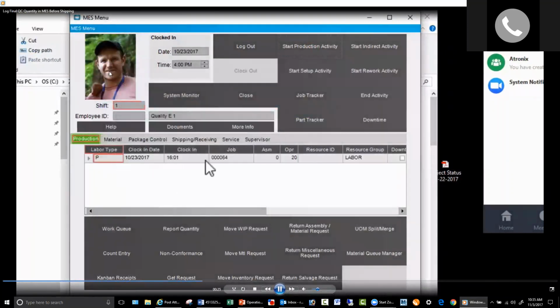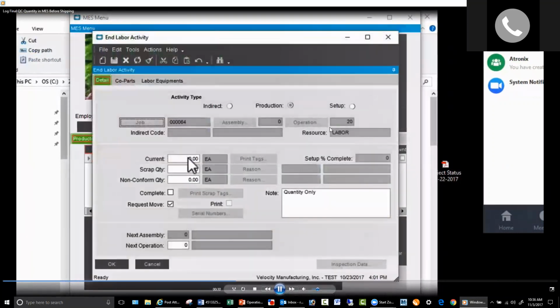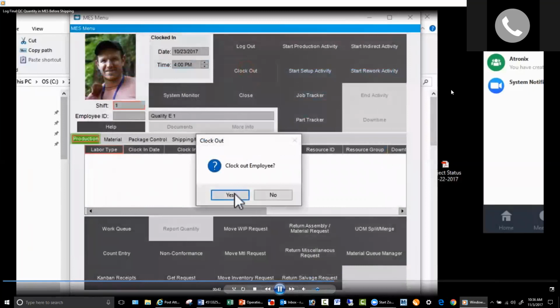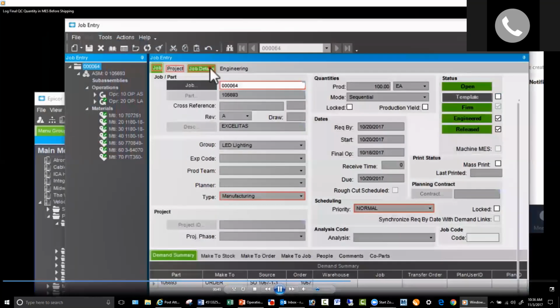This tells Epicor, I am quality employee 1. I'm working on this one. And what Tom and them would do at the end is they would report quantity right before it goes into shipping. They put any notes in there. You can see it completes it. That is all you do to report a quantity.